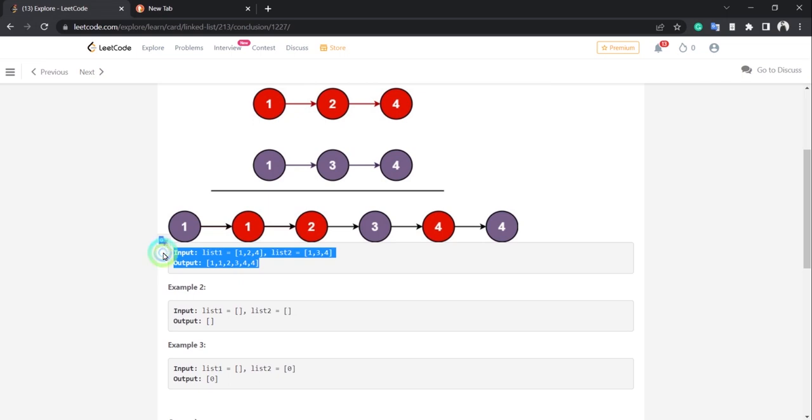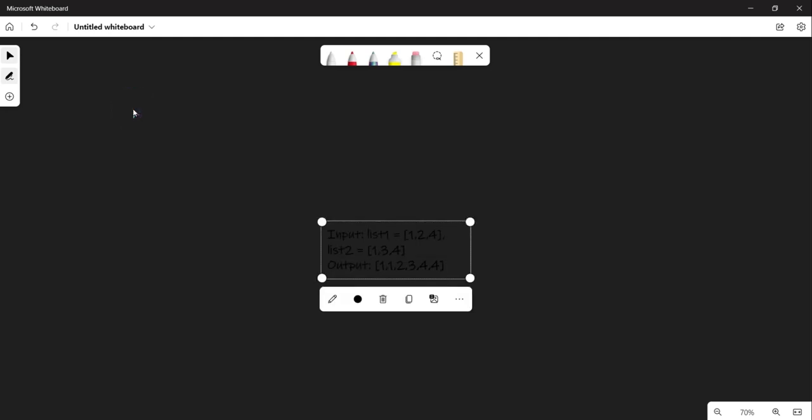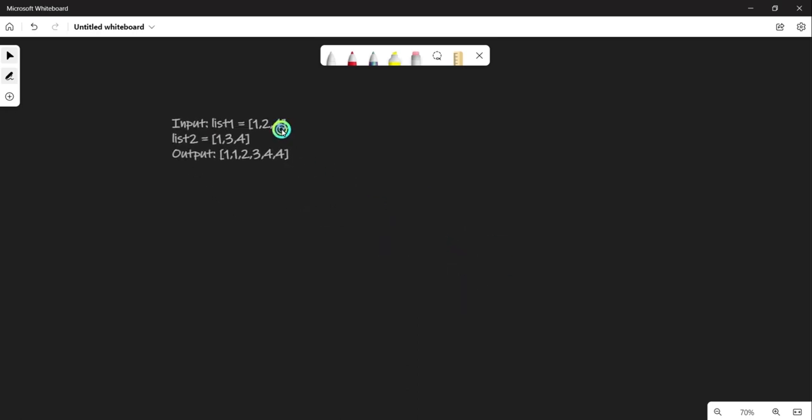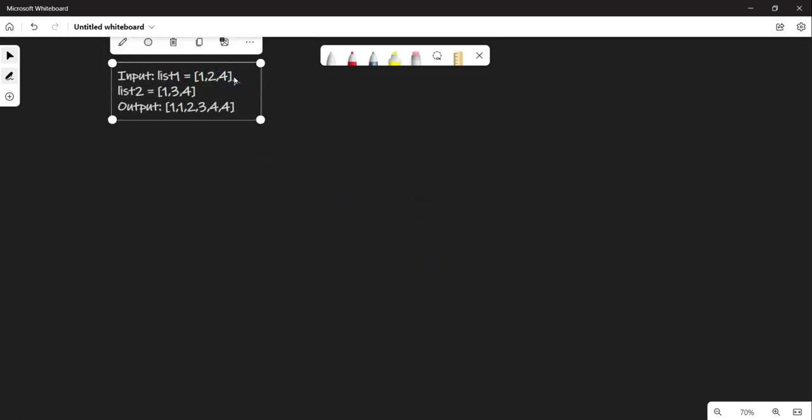So we are going to take this example and first understand it on the whiteboard, and then we will solve this question. So this is the example. Here the input list 1 is 1 2 4, list 2 is 1 3 4 and the output is this. So how are we going to deal with this?